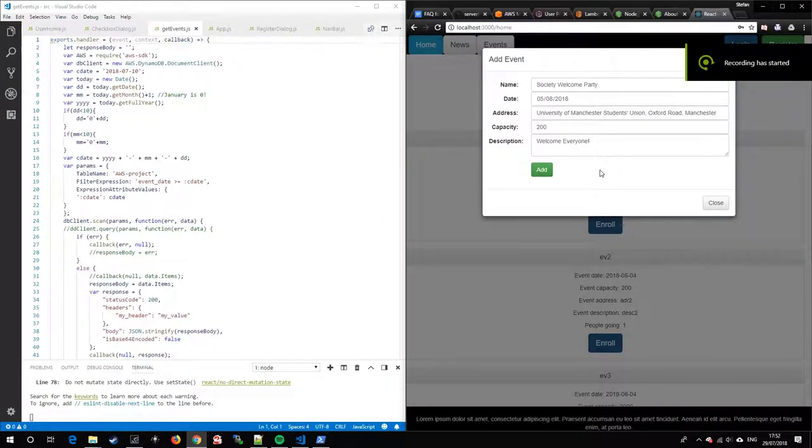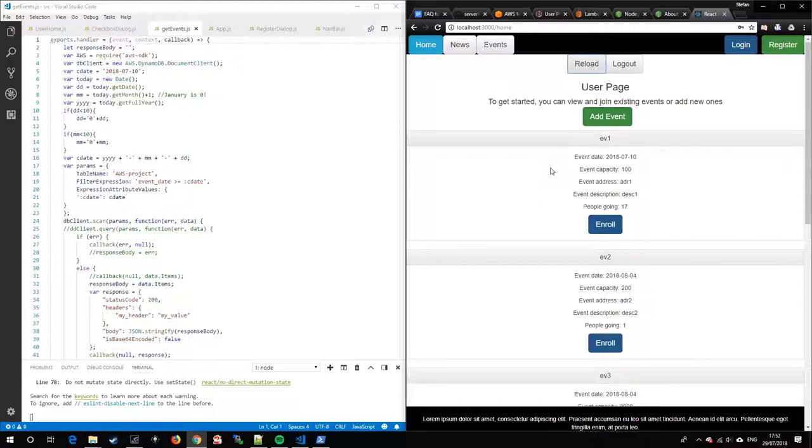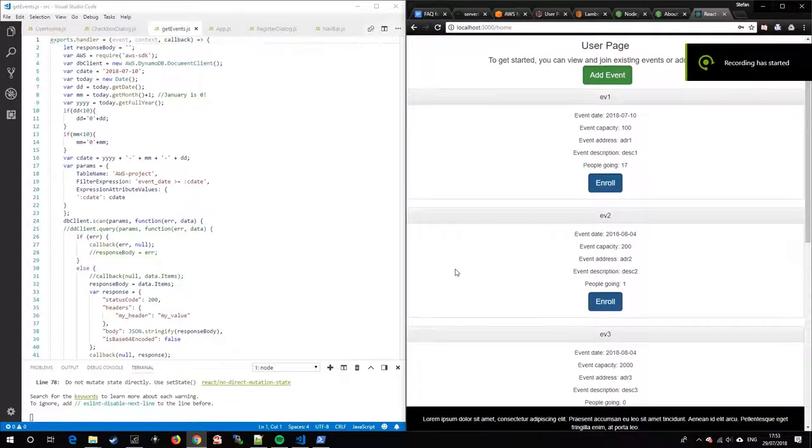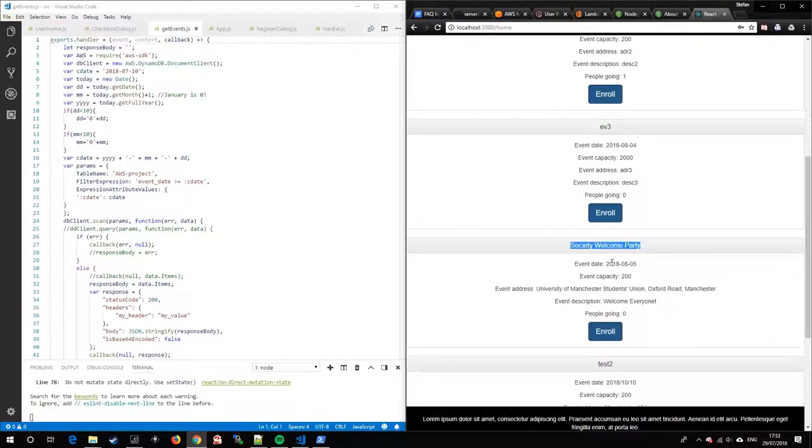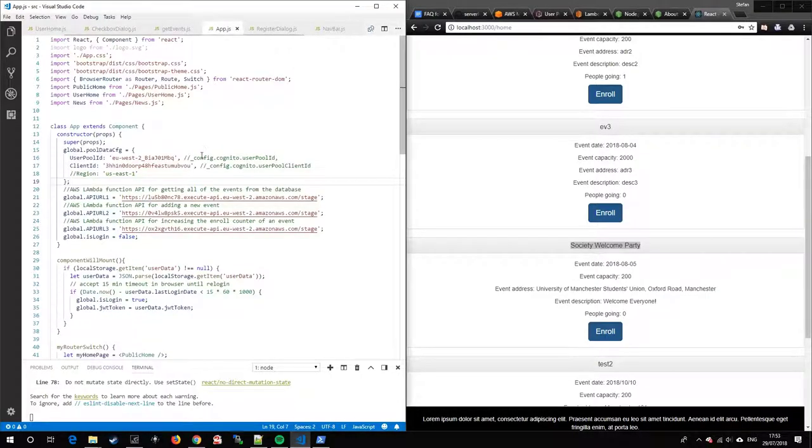Now that we have glossed over the structure of the website, you may wonder how can we authenticate, get, add, or even enroll to events if we run the server locally? Well, the answer is that we are using Amazon Web Services as backend, and the link resides in app.js in the form of these 5 global variables. For instance, pool data config is required for the secure authentication, as well as each API URL is linked to an AWS Lambda function, which can be found in the third folder of the project, right here.